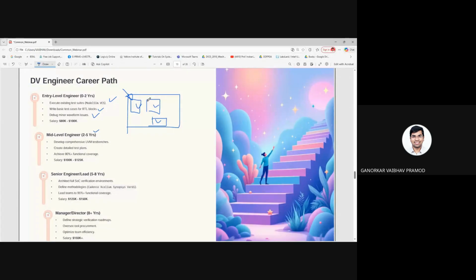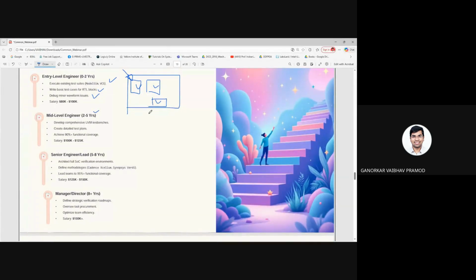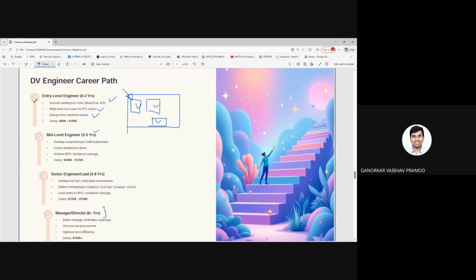When you go to the director level, you will be more at the managerial level, doing tool procurement or team efficiency activities as you go to the higher levels of experience. But up to this point, you are technically involved, and you will be utilizing your basic concepts as a DV engineer. Most of this experience is just for illustration, right?